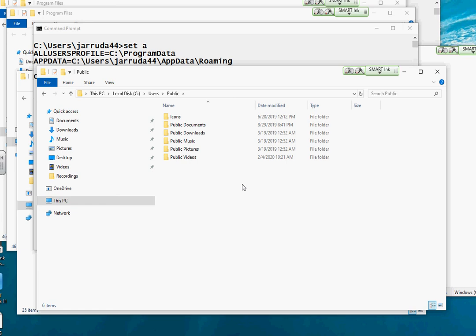No network involved here, guys. Just the people that physically sit at this computer have the ability to access the files in Public Documents, Public Downloads, Public Music, Public Pictures, Public Videos. So that's the main intention of that folder: to allow users that are using the same computer to share files with other users that are also using the same computer.